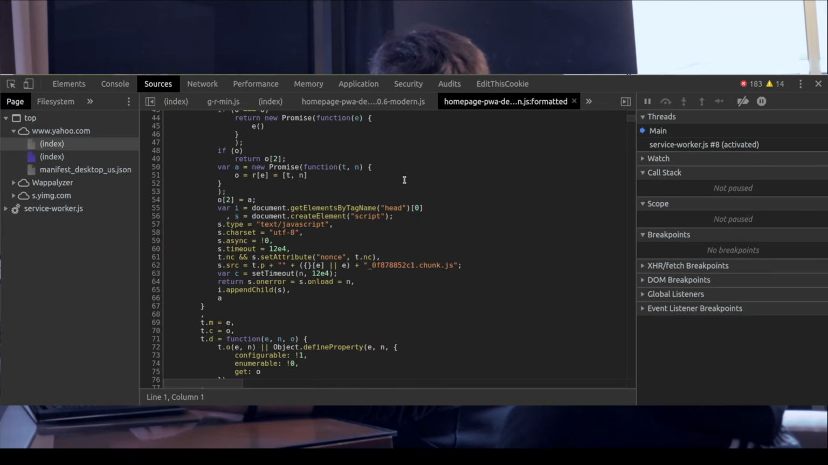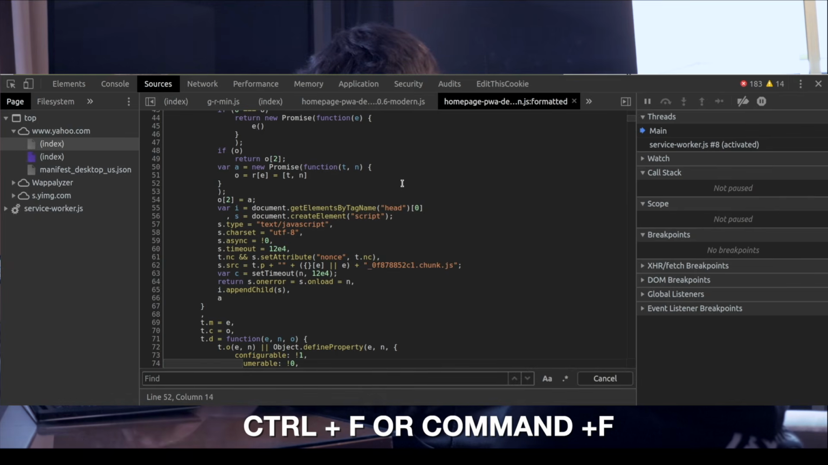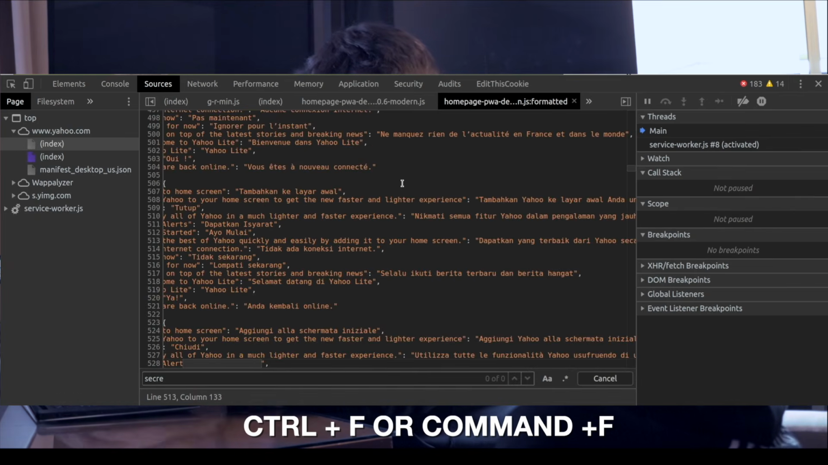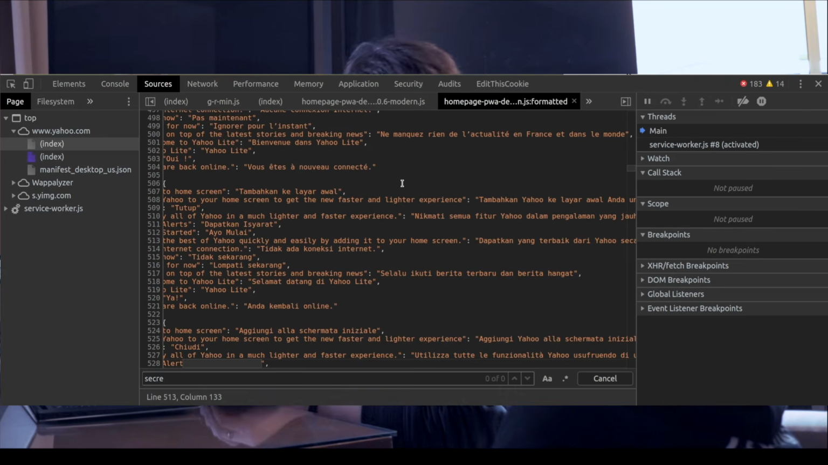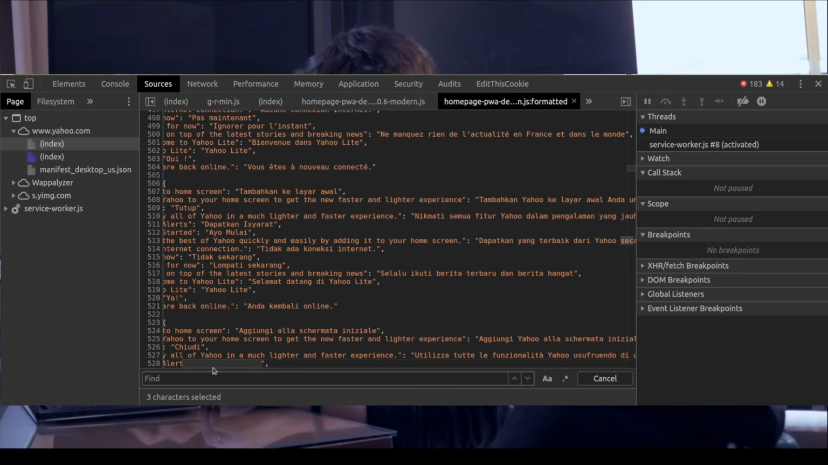There's a variety of reasons that we want to read this file. One of which is we just want to know what behavior is happening in the page. But another thing is we want to go in here and search for maybe some API keys or something in there. So we might want to hit Control F and search for secret, and hopefully we're not going to find anything in there because it's the homepage of Yahoo, or any other keywords that you want to search through.